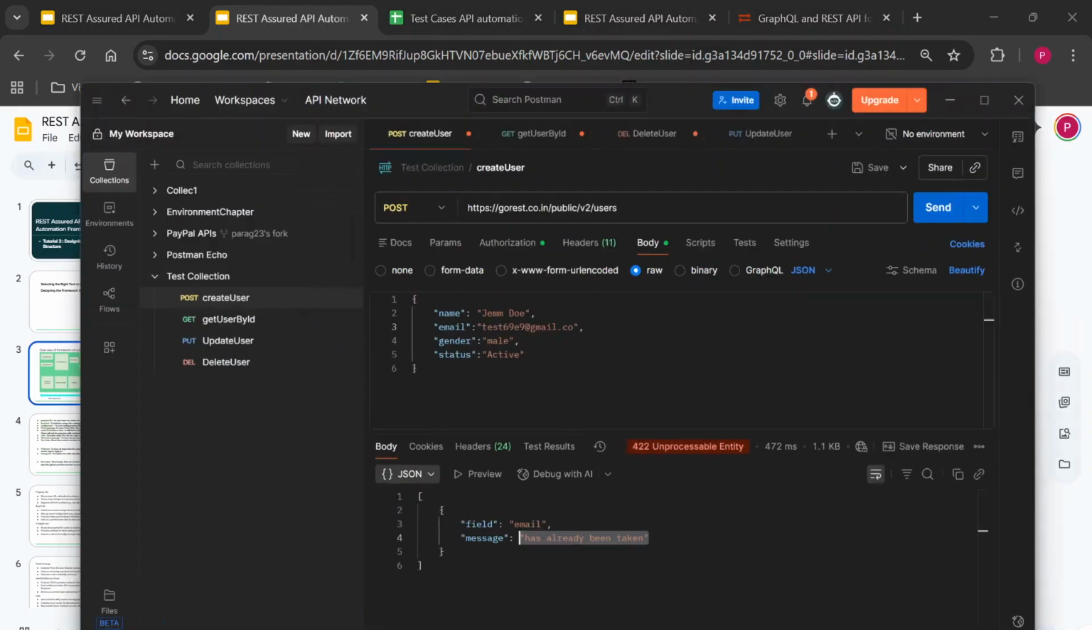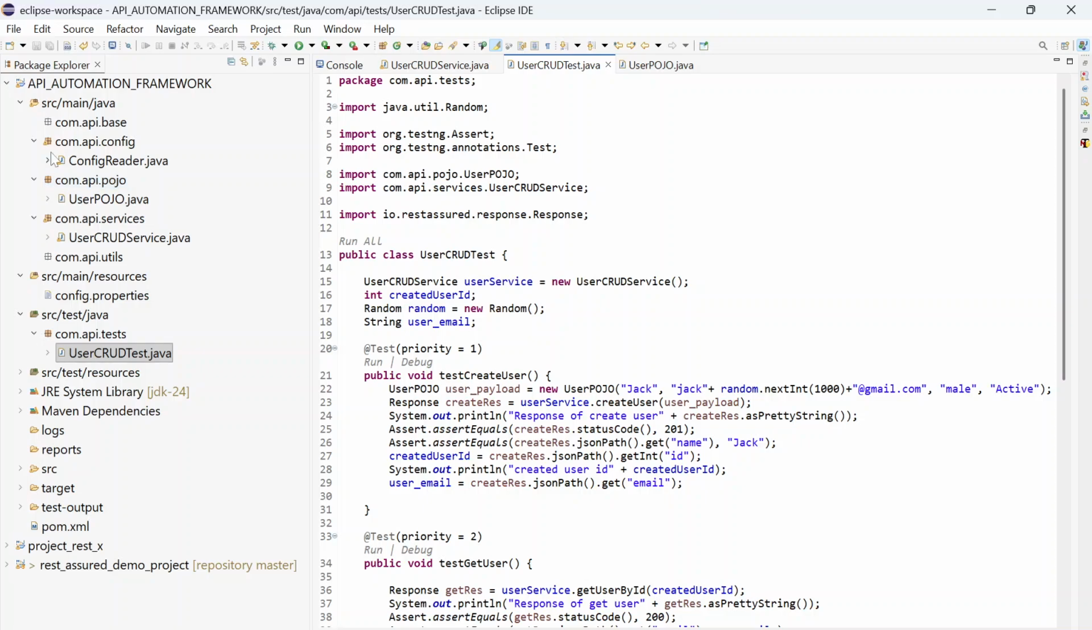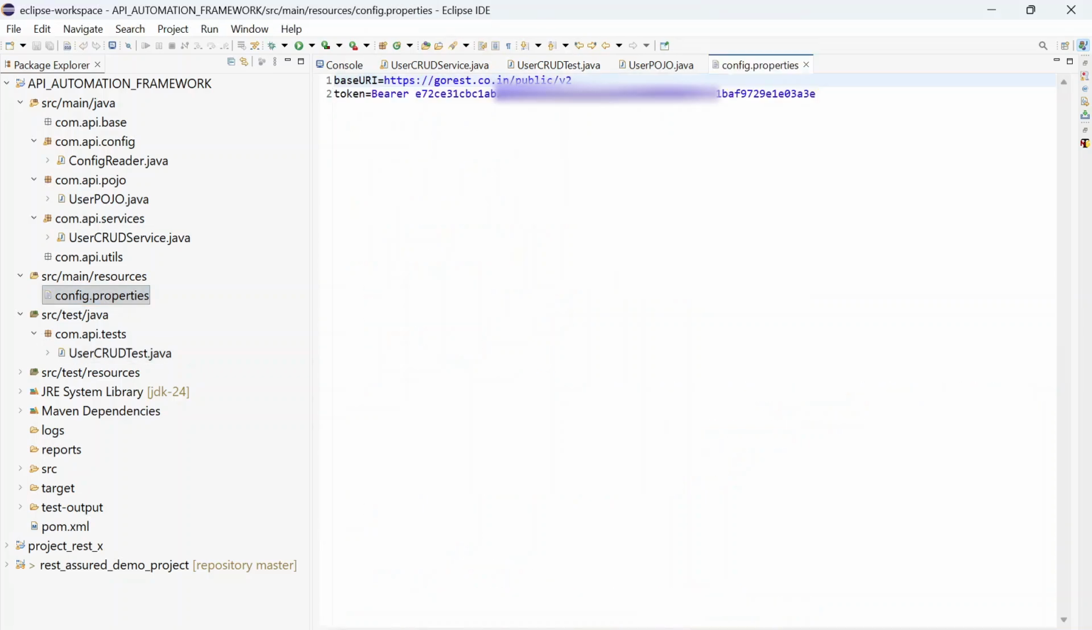And one more thing, I think I forgot to tell you that in the previous sessions, when we created the property file, we added base URI and token. So if you see the property file, we have config.properties. We have added base URI and token. Here I have added the actual token this time. In the previous sessions, I had placed some dummy token here. But if you want to execute the test cases correctly, in the header, the actual token should be passed.